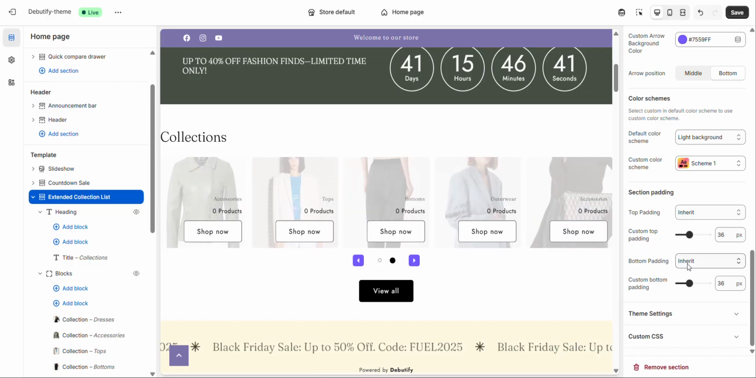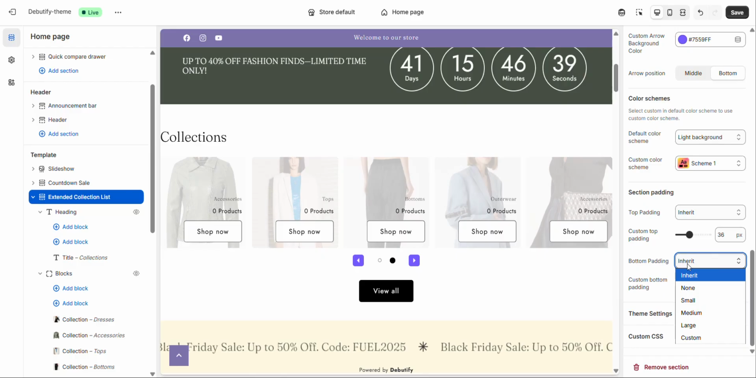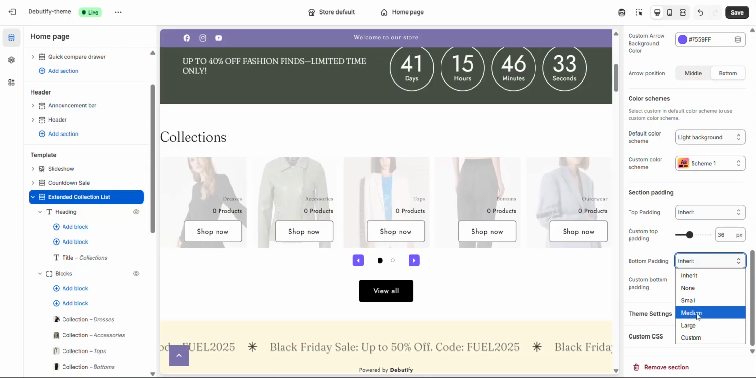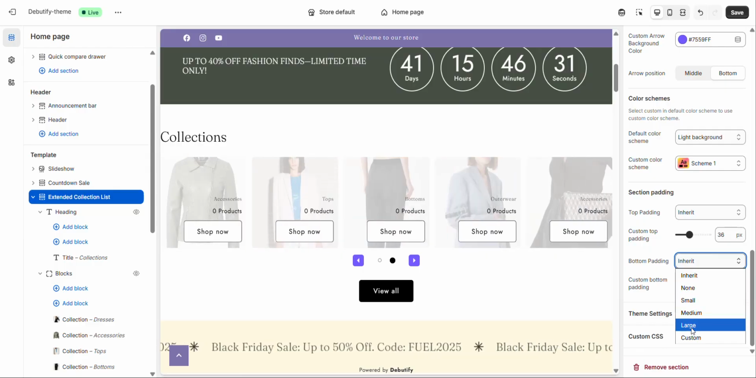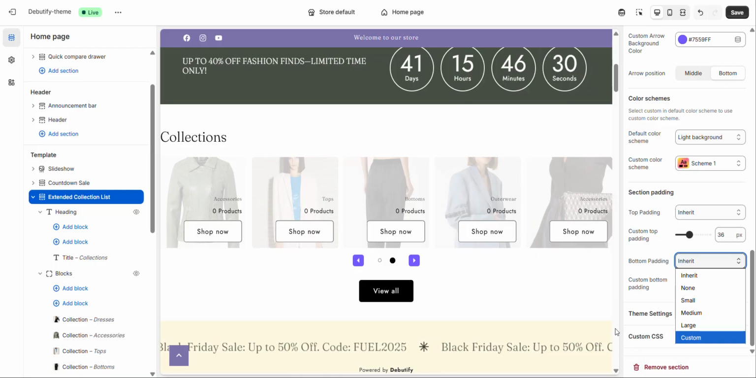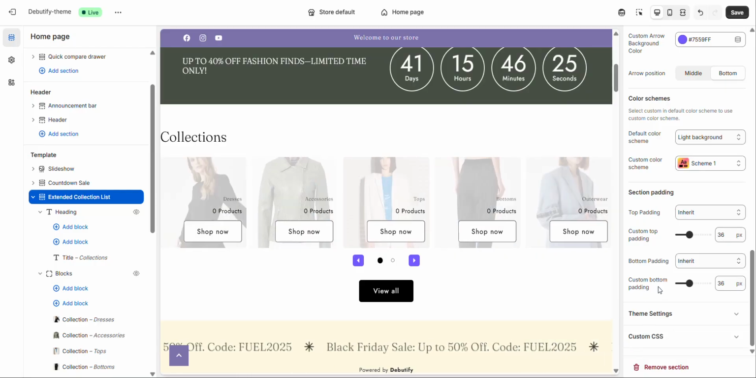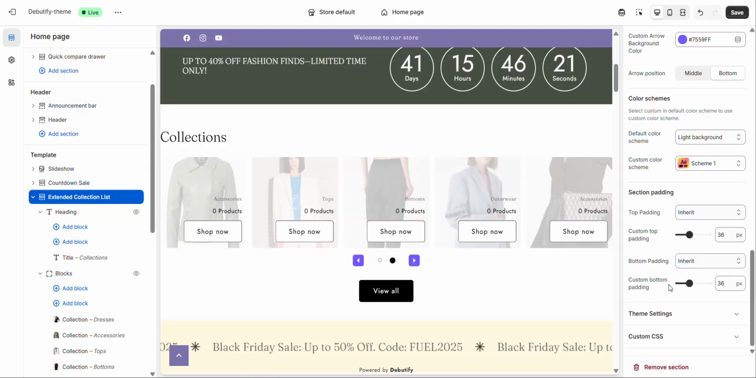Bottom padding. Adjusts the space below the block content. You can choose from Inherit, None, Small, Medium, Large. Custom. Lets you set a custom padding value manually. Custom bottom padding. Set exact bottom spacing. From 0 pixels to a max of 100 pixels.